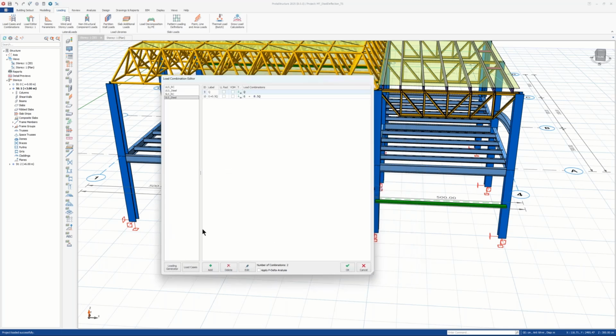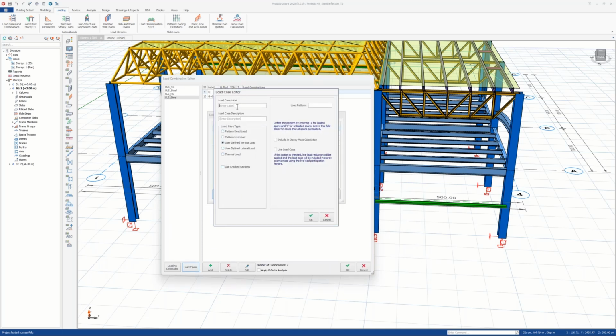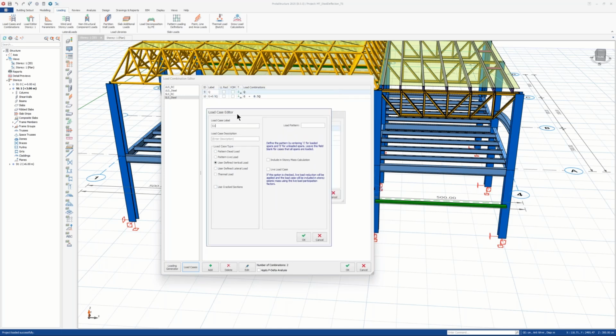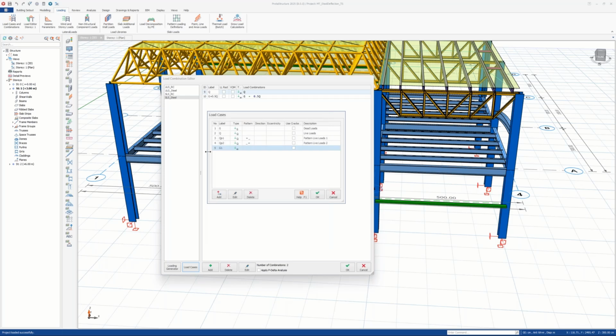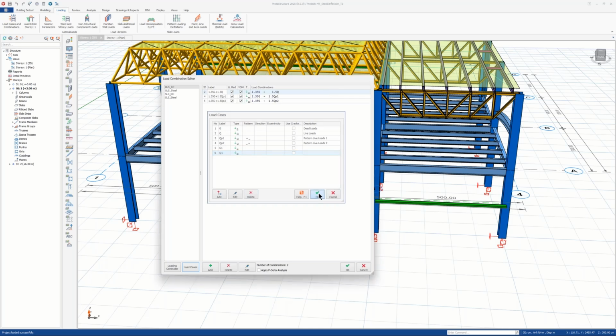So what I want to do here is add additional load cases. This is, again, one of the new strong features in ProtaStructure. You can define as many user-defined vertical loads or lateral loads as possible. So I have a user-defined vertical load. I want this vertical load to be considered in the story mass calculations. Okay, and I will add another one, Q1, which is a vertical load again, user-defined, and it's a live load case. Okay, that's done.